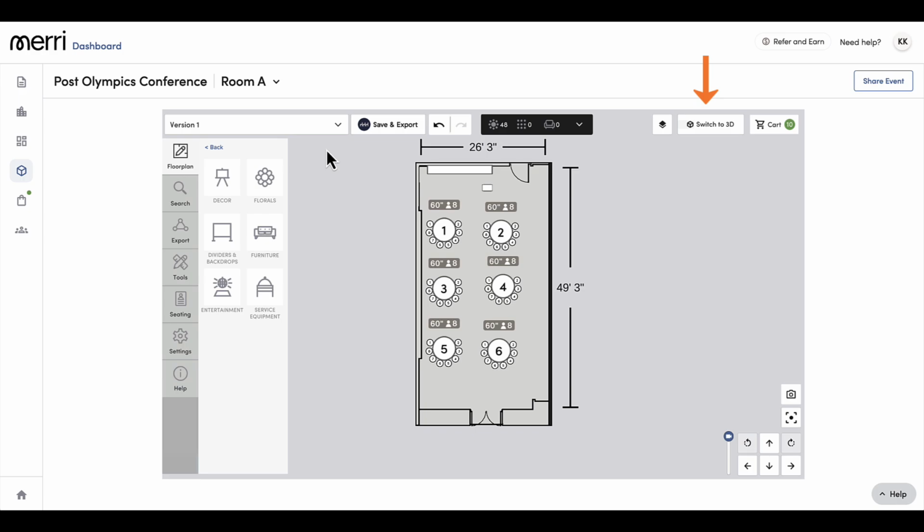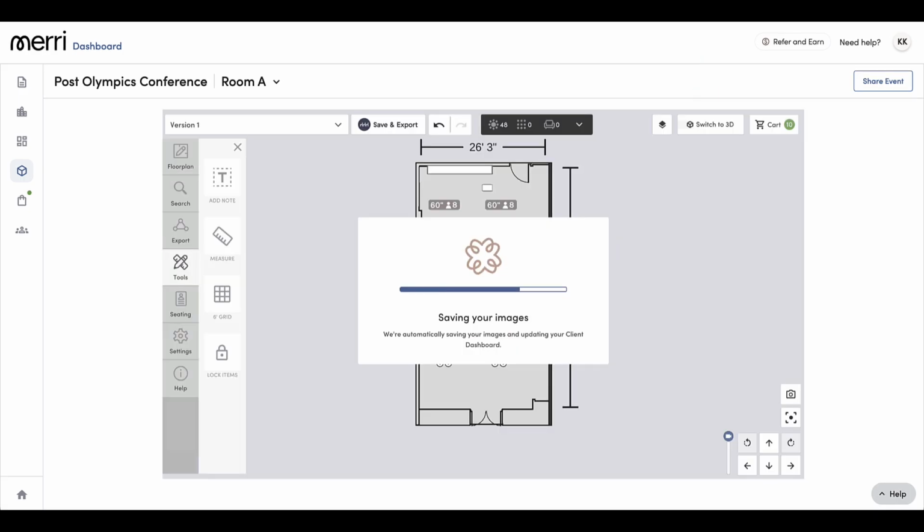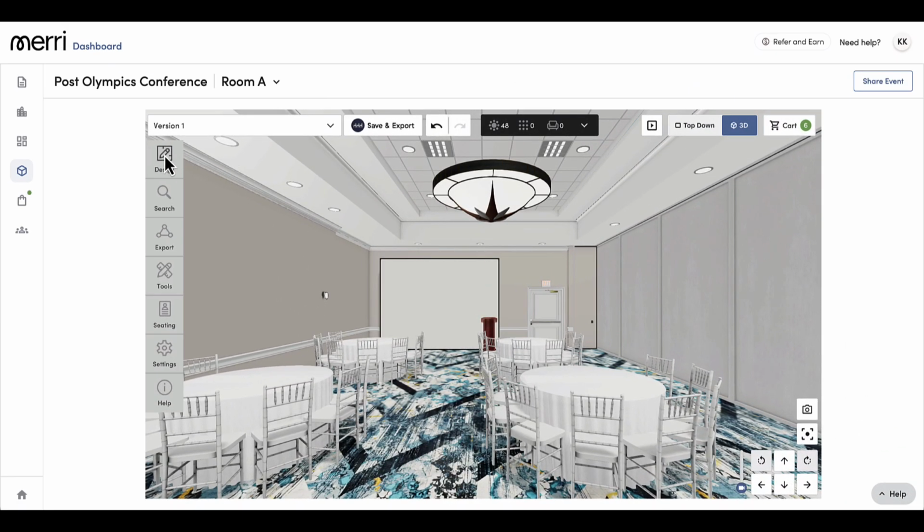Now that I've added my basic items, let's go into 3D. No matter what view I choose, anything I create or edit in one view will automatically update in the other view, and I can quickly move between views. All views speak to each other.